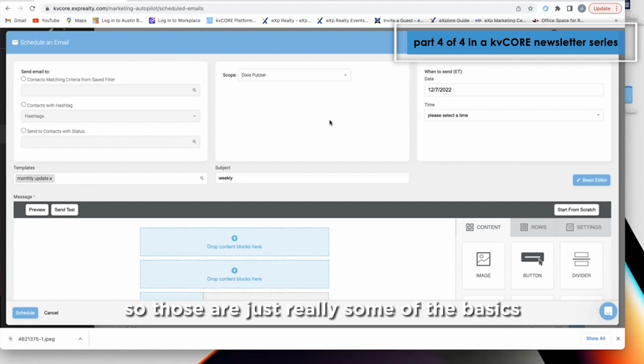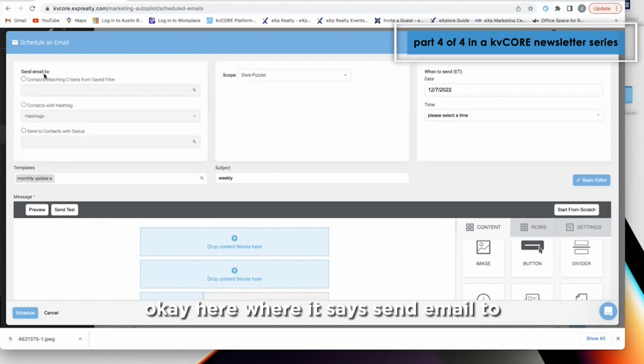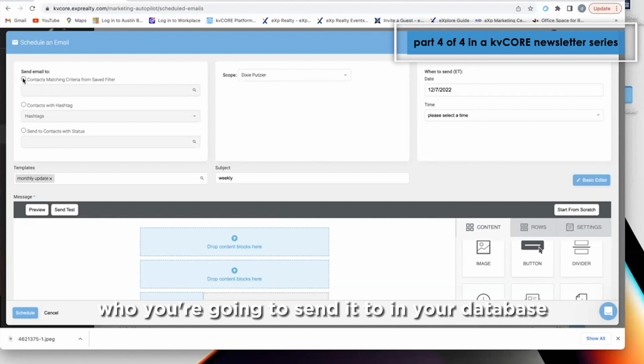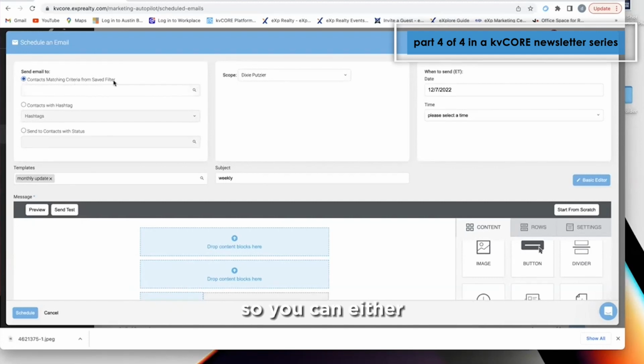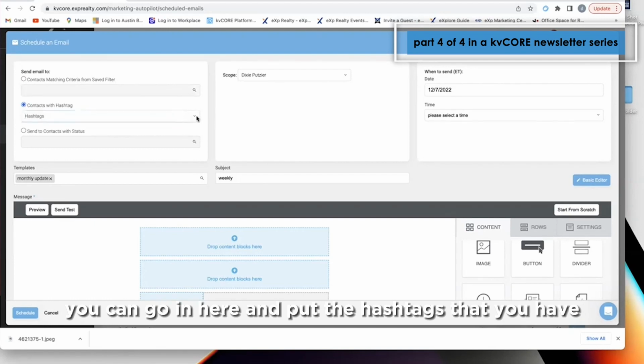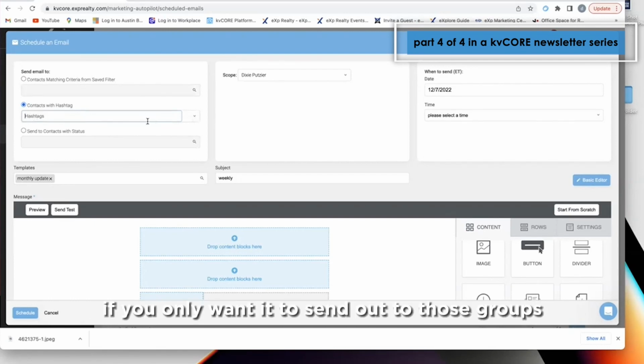So those are just really some of the basics. Okay, here where it says send email to, you can click who you're going to send it to in your database. I'm not really sure what that one does. If you have hashtags, you can go in here and put the hashtags that you have if you only want it to send out to those groups.